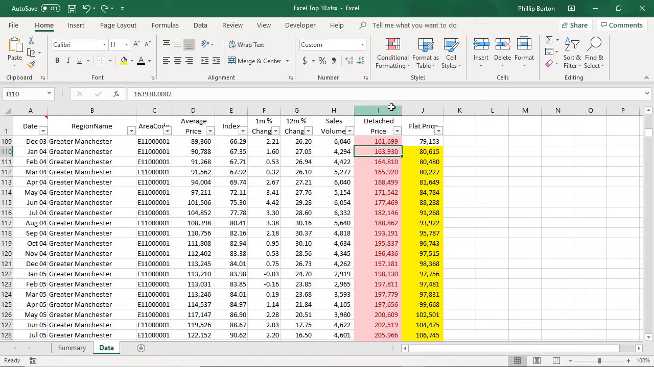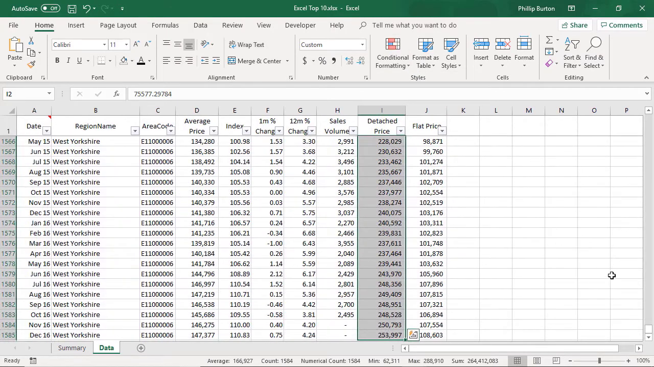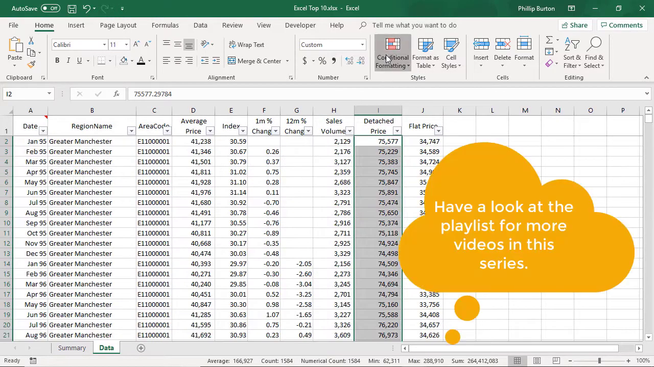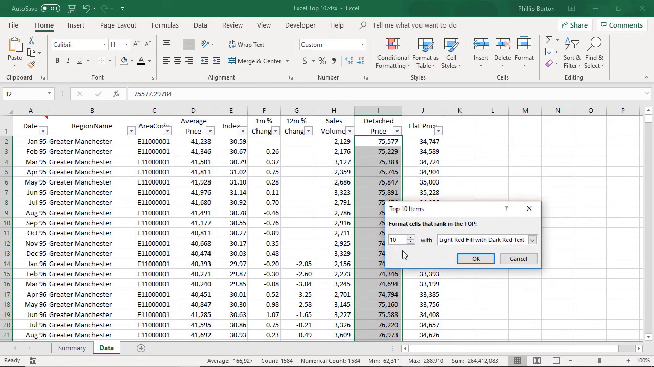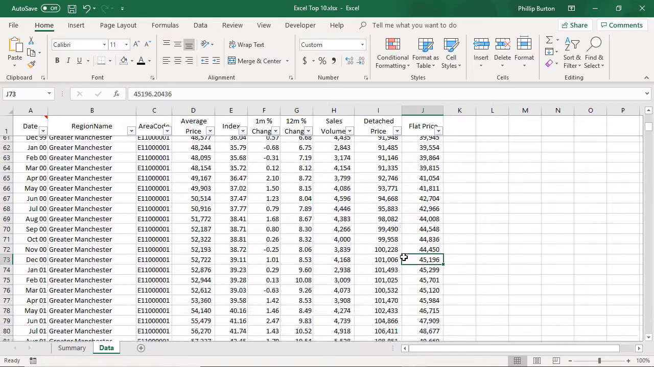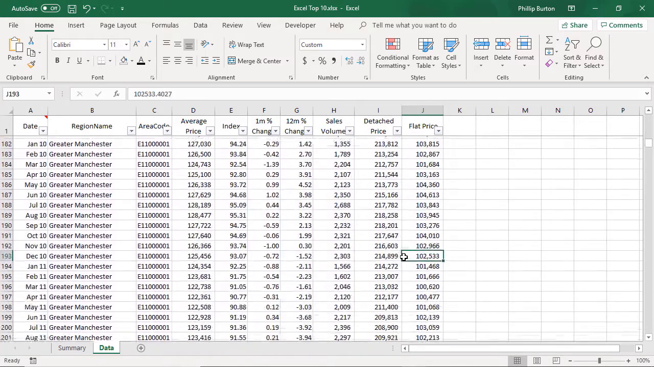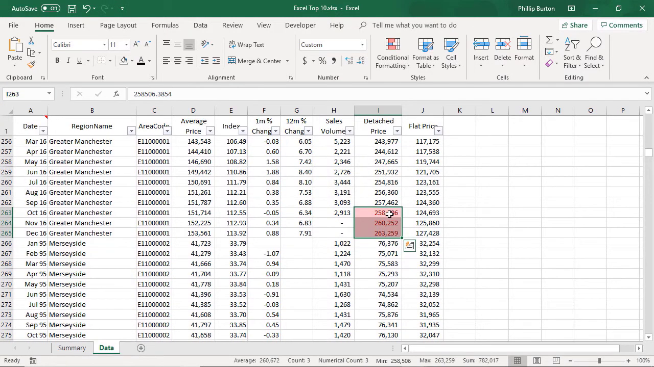You can also look for outliers. So for individual cells which are unusually high or unusually low. So suppose I wanted to highlight the top 20 items. Well, I can do that by clicking on top 10 items and then changing it to top 20. So imagine this is a list of inventory or sales. Then you'll easily be able to, as you scan down, see the top or bottom items.